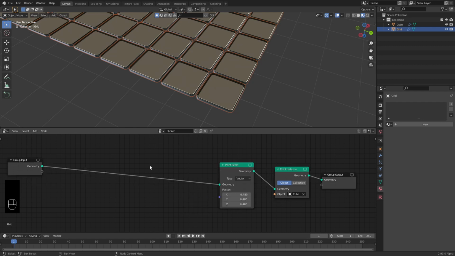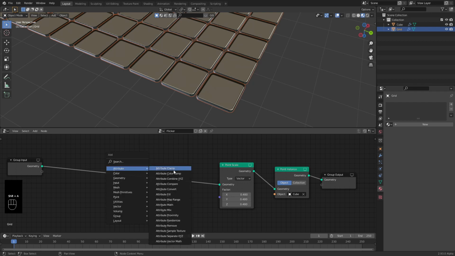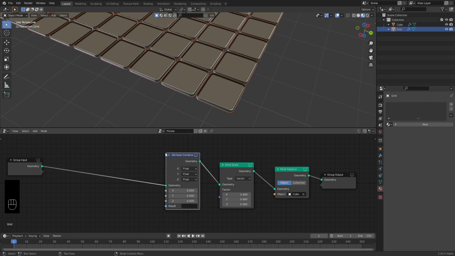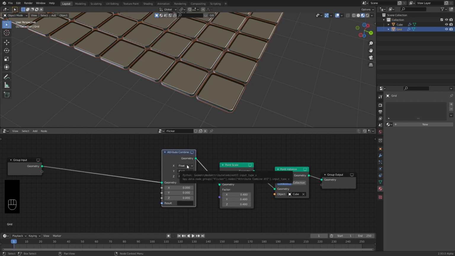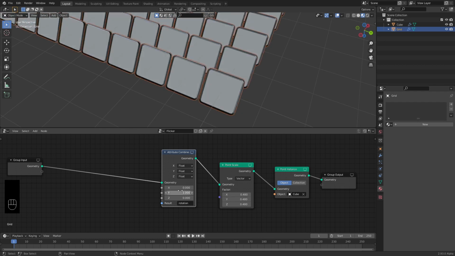So let's make them spin. Control A, attribute, combine XYZ. And I'm pretty sure there are better ways to do this, but this is how I did it, and it works. In the result, you type rotation, which is a predefined value of Blender, so you cannot use it for anything else than rotation. Now you can see here in the Y, everything rotates.